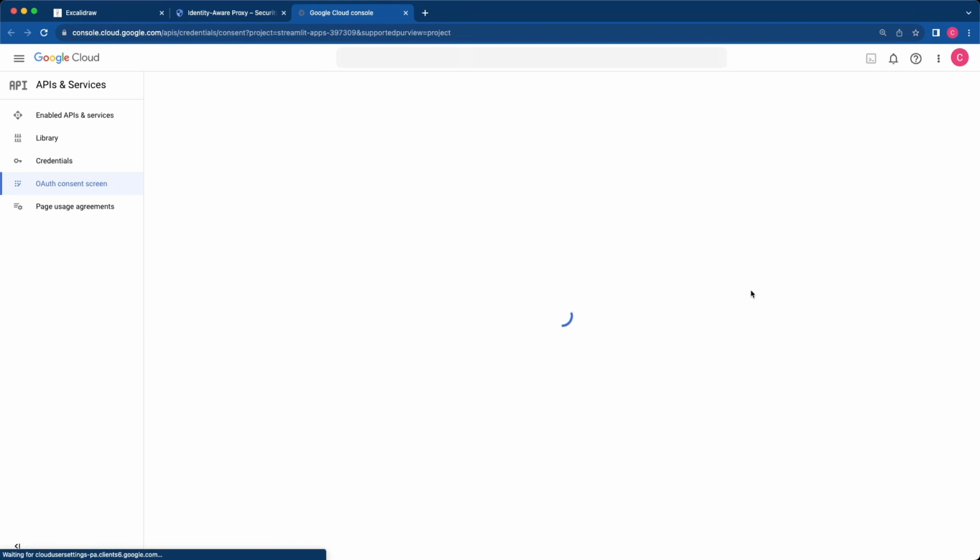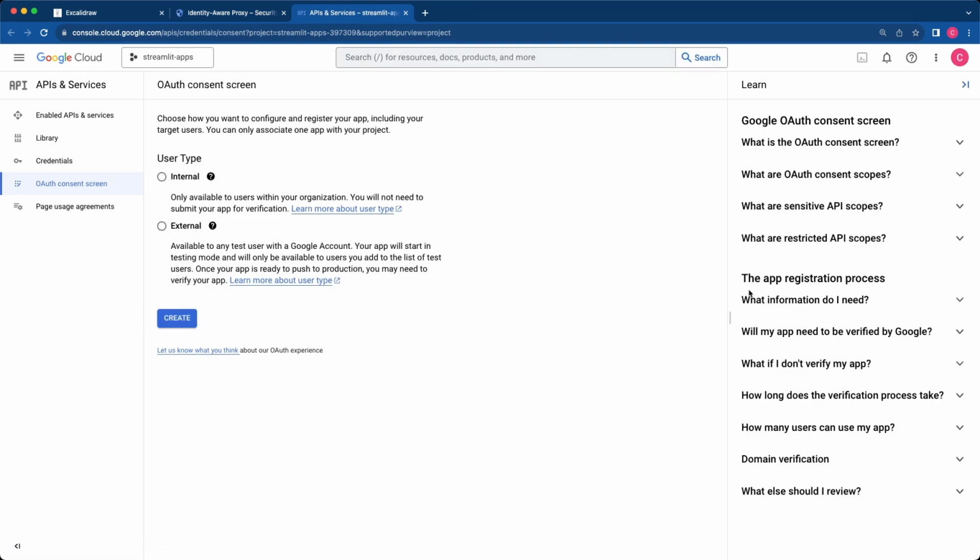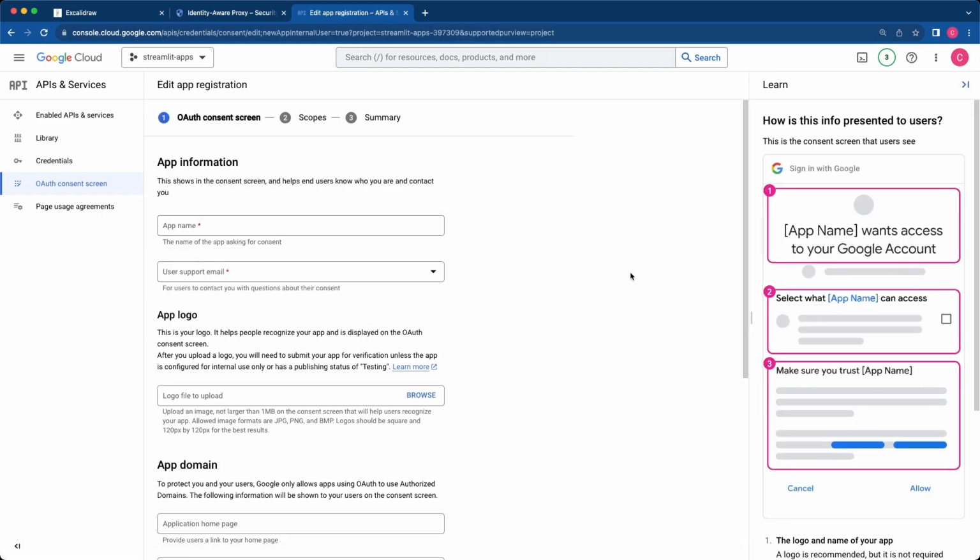Click on Configure Consent Screen. In here, you've got a couple of options. You can either make this an internal application, which is limited to your Google Workspace or users within your organization, and that's what we want to be using here. We're not going to be turning this application loose onto the world. For that, you would need to use the external consent screen. So we're going to use internal, and we're going to click Create.